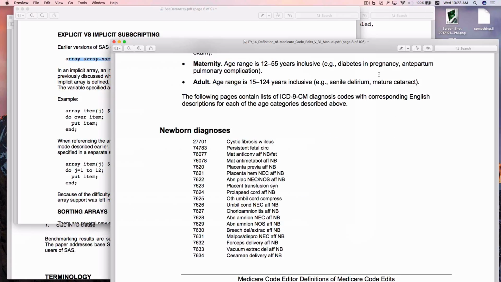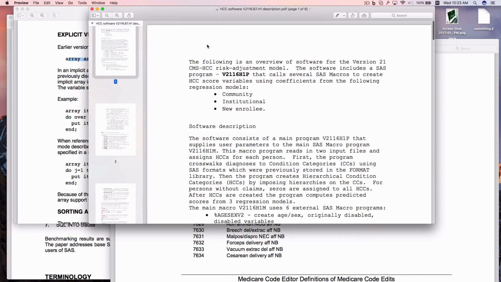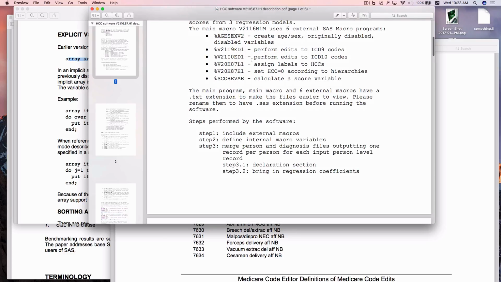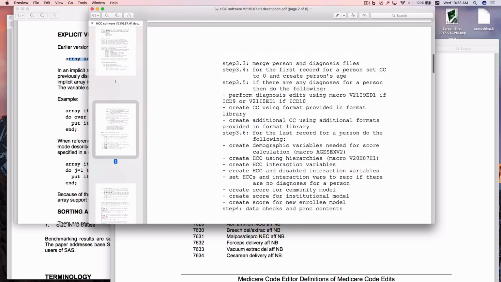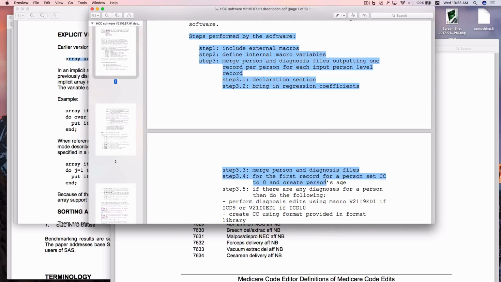When CMS printed this out, they actually included a PDF that explained everything. It's called HCC software version 2, whatever. It's very good. It explains every single thing in it, what every single file means and what is contained in every single file. And then it has sort of like the overall algorithm, which is very useful.